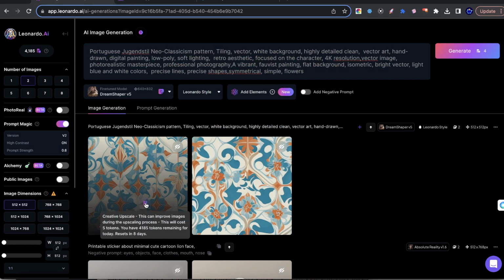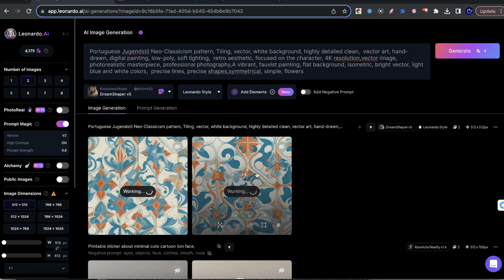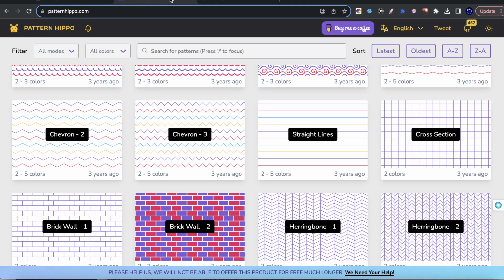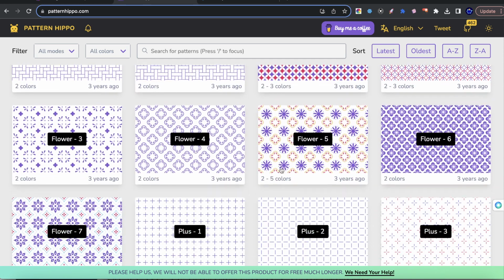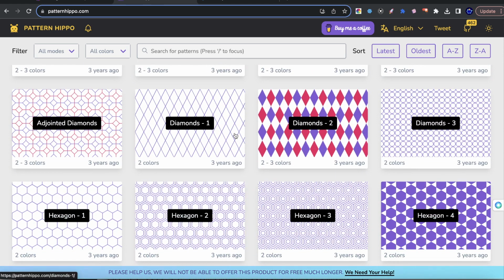So I can take here, I can upscale them, which I do recommend you upscale them, but then again, it does cost you tokens. So if you're listening to this, you do print on demand, you want to have some patterns created, you've got to weigh the options, right? So this option is completely free. I'm not saying it's better. I'm not saying it's worse. It's just completely free. You can go ahead and use it, right? Patternhippo.com. I'll leave the link in the description, okay?